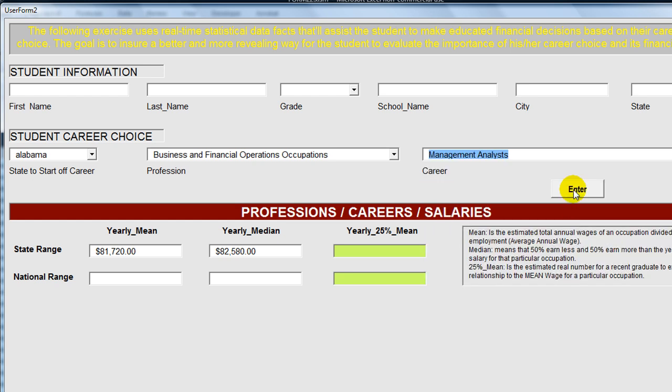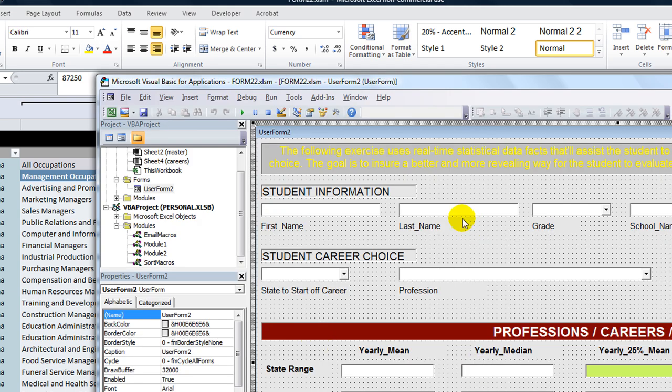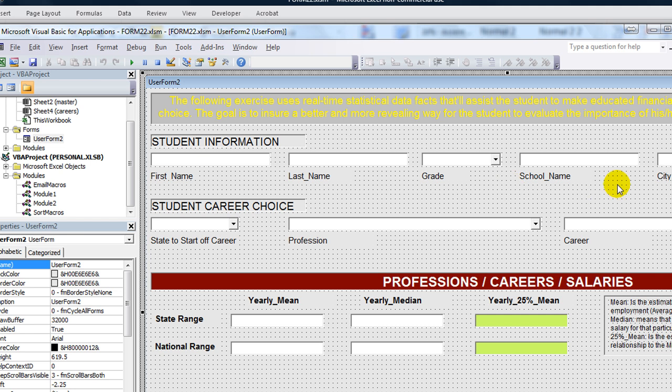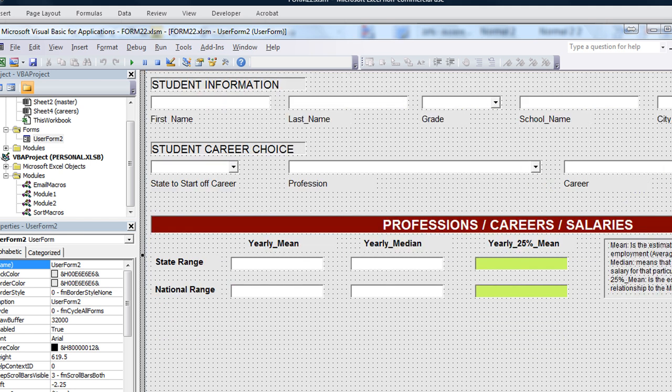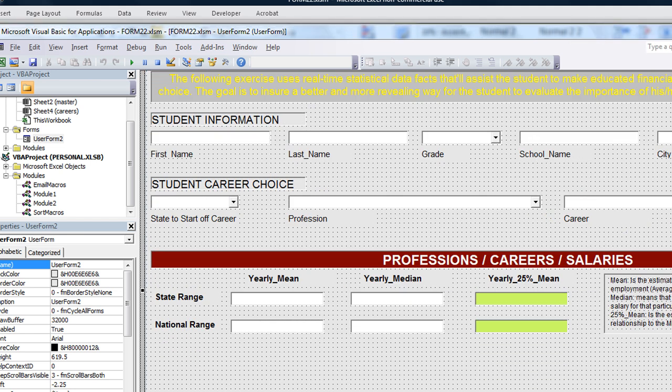What I don't like is that you have to click the enter button. So what I'd like to propose is that we have something that if this is changed, or if this is changed, or if this is changed, it runs that macro. So let's go ahead and do a little digging here. This is totally not necessary. If you like to just click an enter button, that's really not a big deal. I just like for everything to be automatic because I'm lazy.